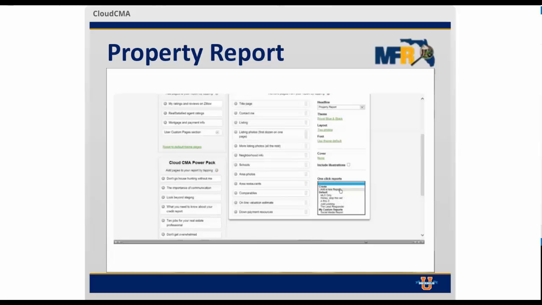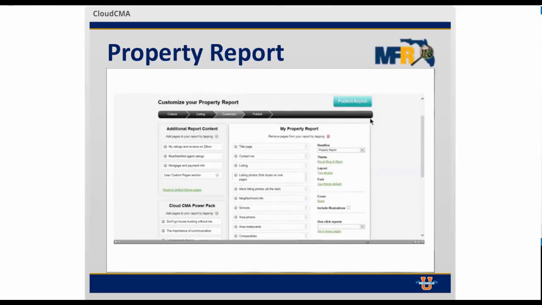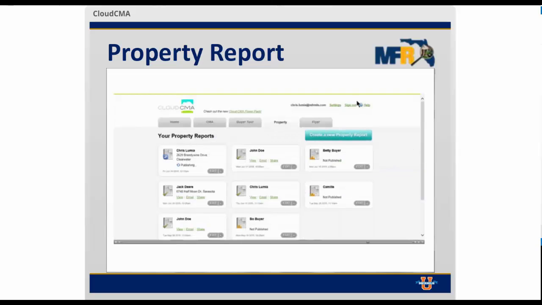So I created one report with all the pages that I want to link to my social media pages whenever I have a listing. So I can use this for either buyers or for my listings, any properties that I want to market. Once again, I can set the headline, the color scheme. In this case, instead of the beach theme, I did the royal blue and black. The layout of my properties, my font, and I can publish the report. Now, for the property report, you do not get a slideshow view. You only get a report view, but still.